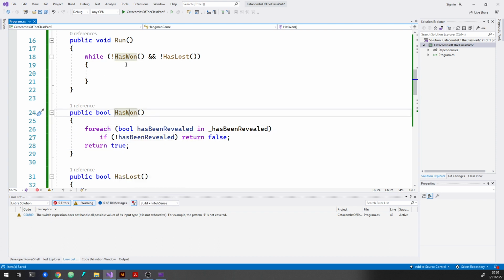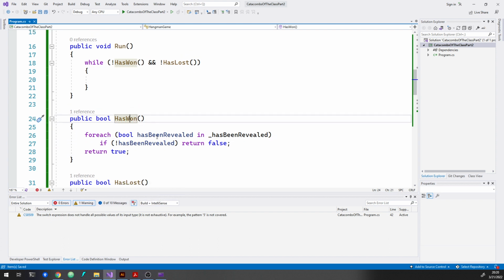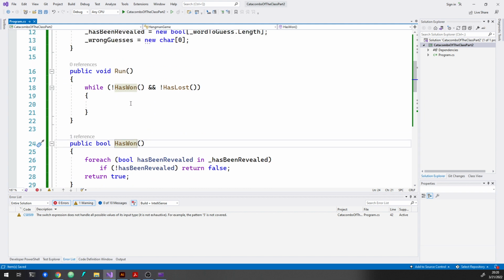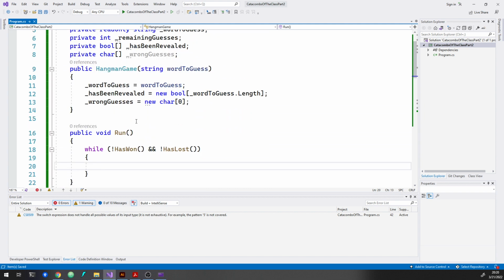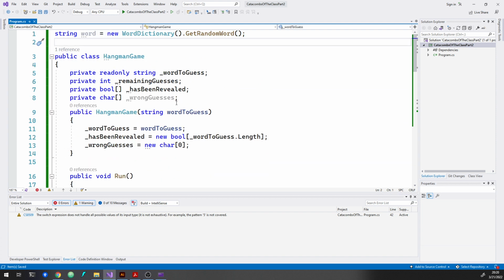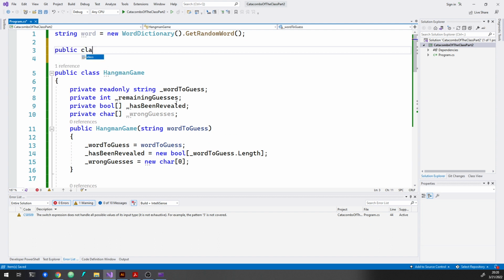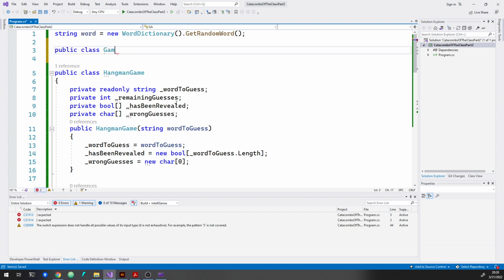All right, so has won, has lost. I don't know that they're bug free, but we got the gist in there. And then we need to display the state of the game, so we can make another class in here that's public class GameRenderer.